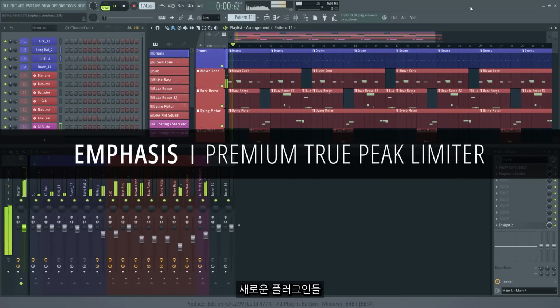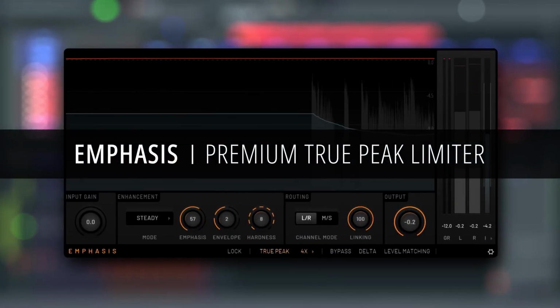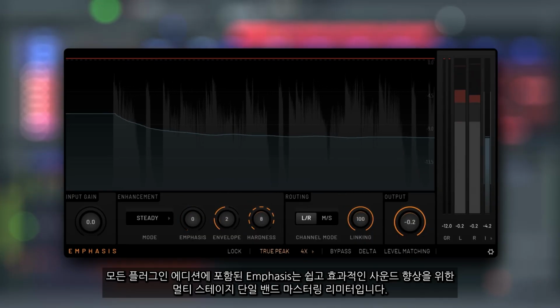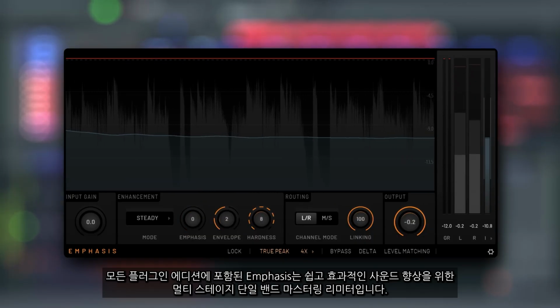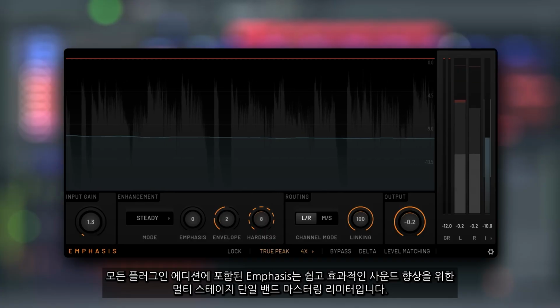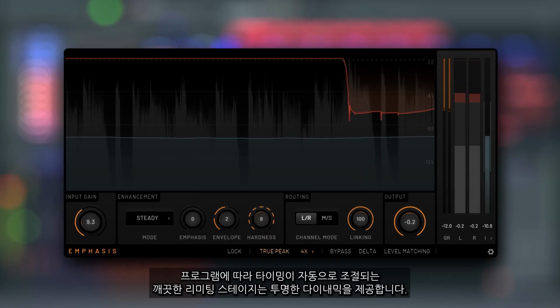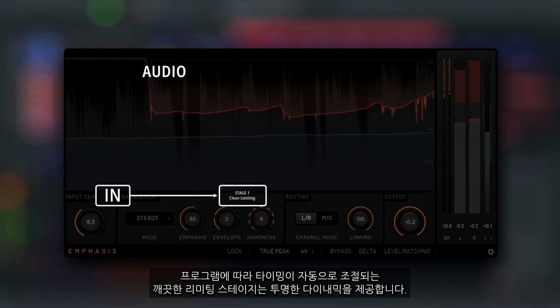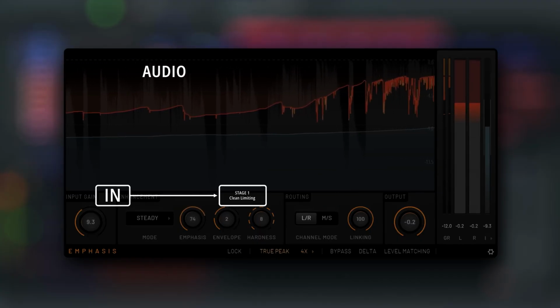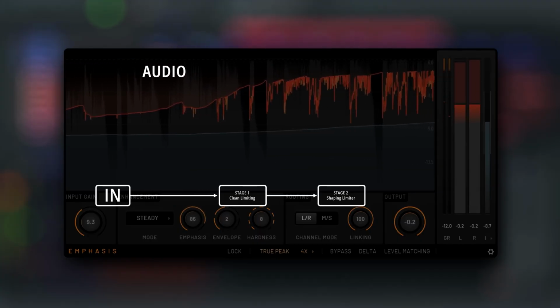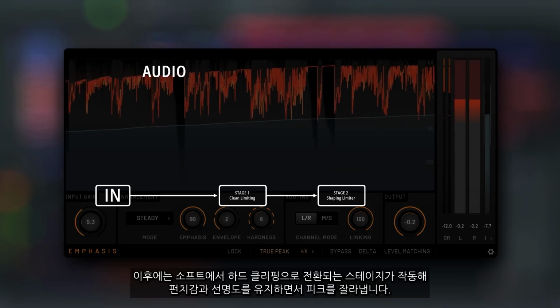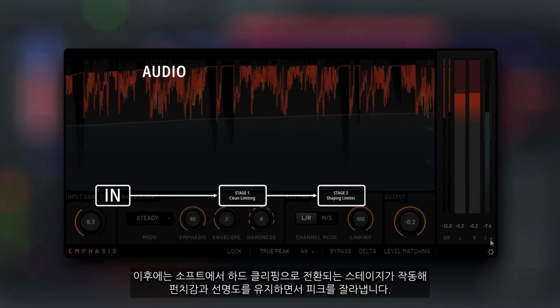New plugins. Emphasis. Retrospectively included with all plugins edition is our new multi-stage single-band mastering limiter built for easy and effective sound enhancement. A clean limiting stage with program-dependent timing allows for transparent dynamics. Then, the soft to hard clipping stage steps in, clipping off peaks while maintaining punch and clarity.